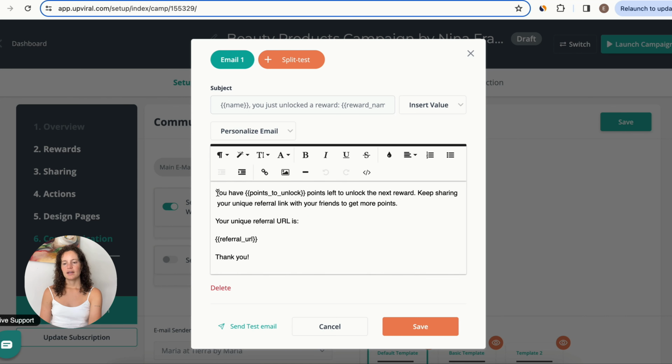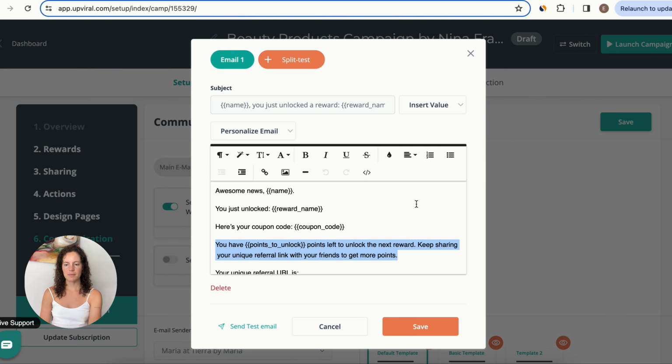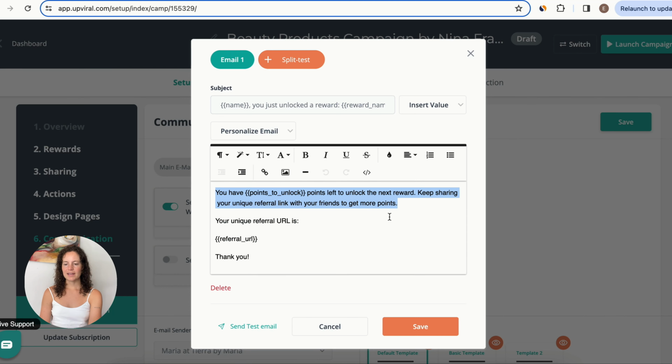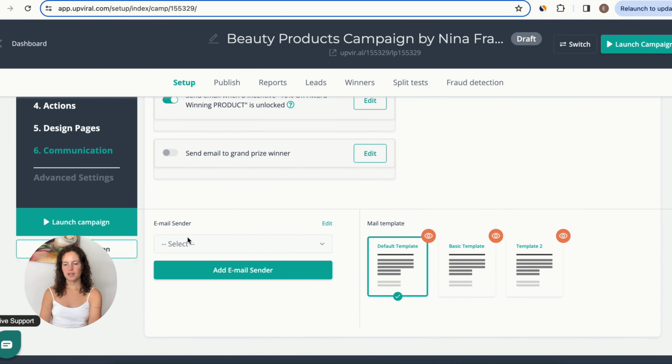And then you have this number of points left to unlock the next reward. Obviously, if there is not an additional reward, take this part out of the email. And again, you can still encourage people that more points equals more entries, depending on how you've set up your campaign. And then lastly, what you want to do here is set up your email sender.